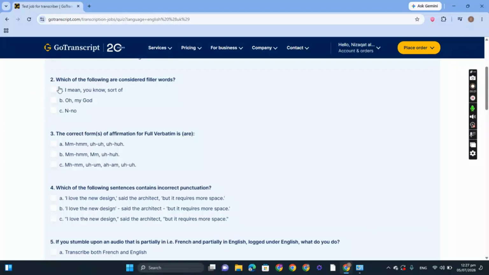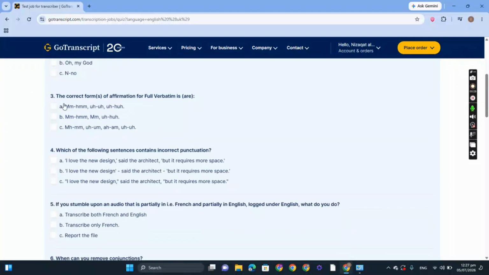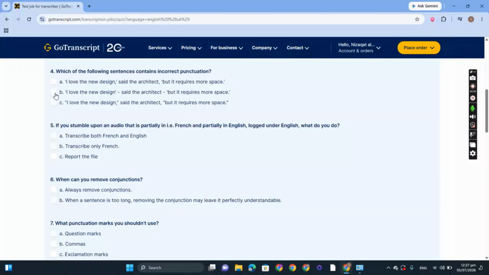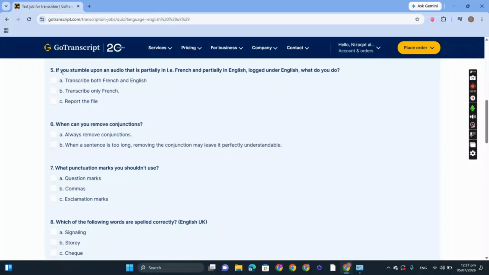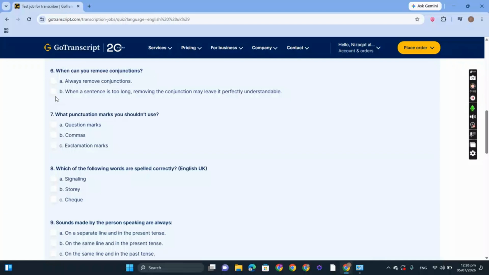For question 2, the correct answer is A. For question 3, the correct answer is B. For question 4, the correct answers are B and C. For question 5, the correct answer is C. For question 6, the correct answer is B.